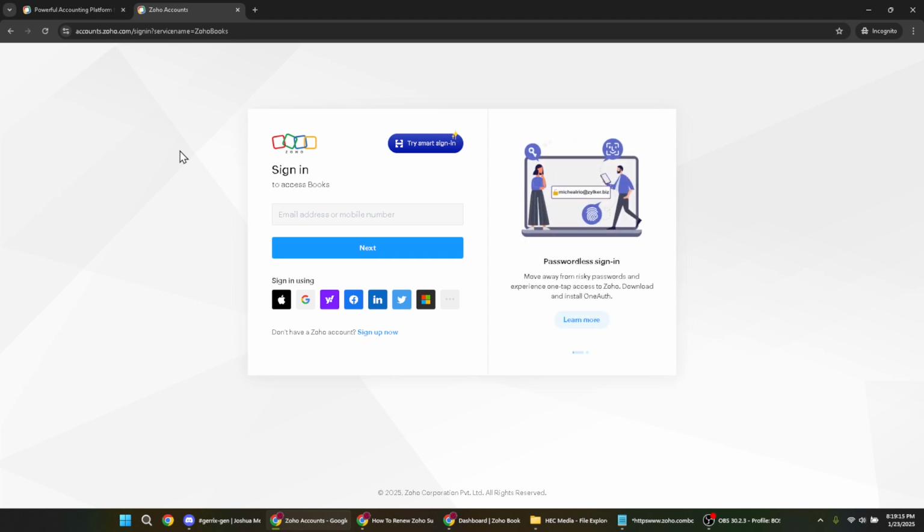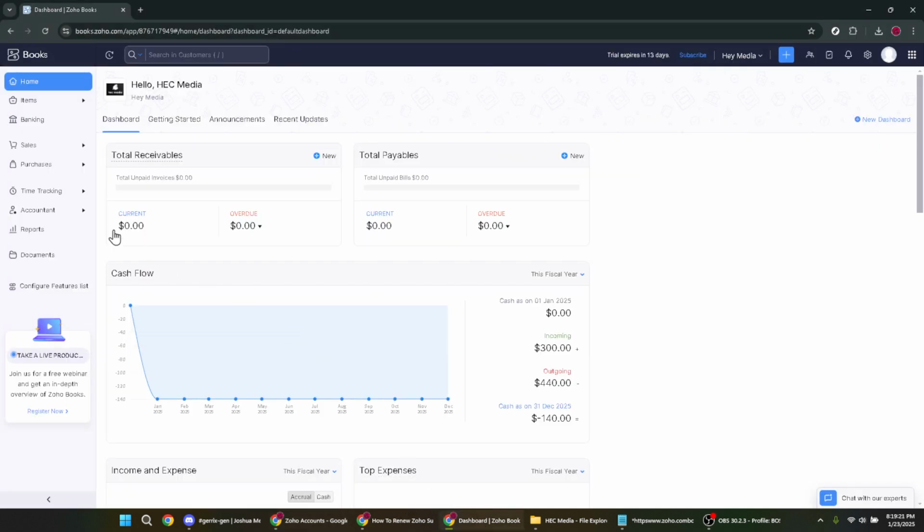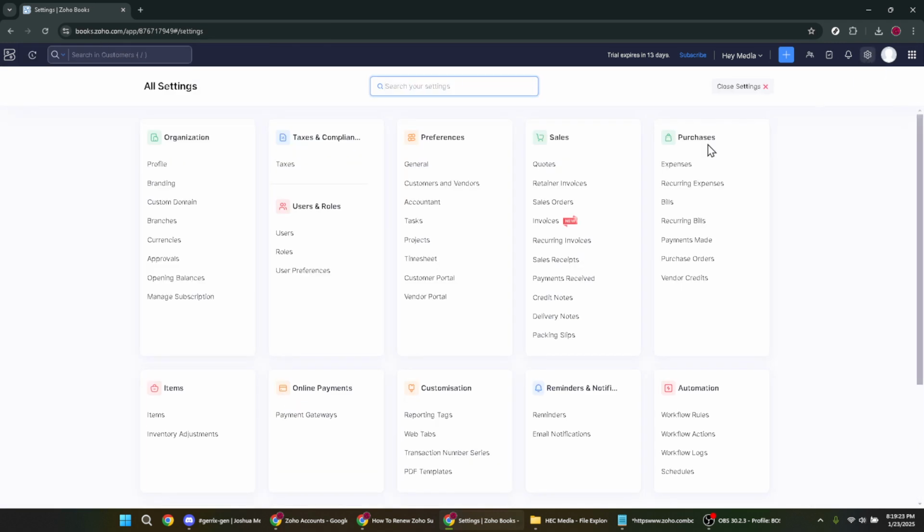Once you've successfully logged in, navigate to the settings menu. Here, you'll find a section labeled Users and Roles. Within this section, click on Users. This will take us to the next critical step, inviting your accountant. To do this, simply look for the Invite Accountant button and click on it.